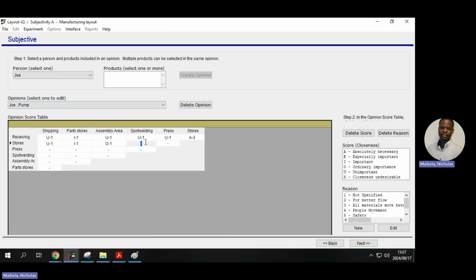And then stores and spot welding, we could say it's also ordinary important. We don't want our operators traveling a long distance to fetch the spare parts that they need, right? And then we can say maybe for better flow, right? And then okay, this one I shouldn't do. Okay, your stores and your press, that one is very important. And then why, you can say maybe for better flow, right?